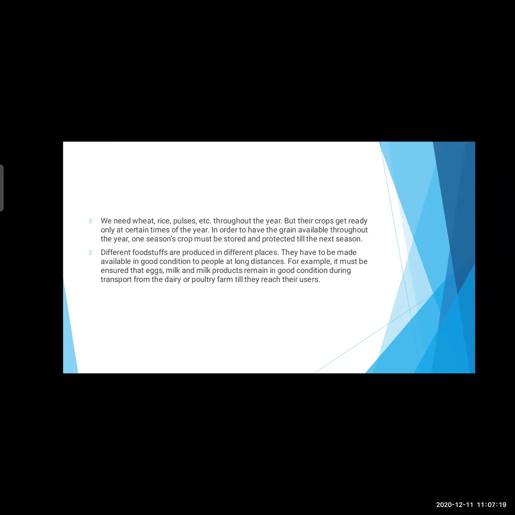Milk and egg can be spoiled. मीन्स जल्दी खराब हो सकता है. Okay, milk and egg can be spoiled during the transport from the dairy or poultry farm till they reach their user. Okay, good condition में रहना जरूरी है. जब तक अपने को नहीं मिलता है. टूटा हुआ एक तुमको दिया किसी ने शॉपकीपर में, तो चलेगा क्या? No, you will go back and give it to him again.